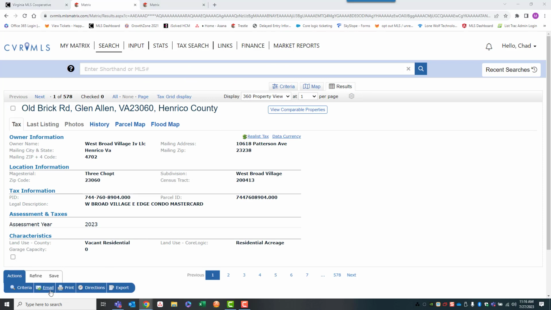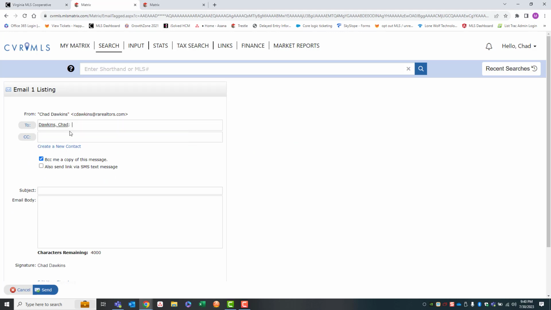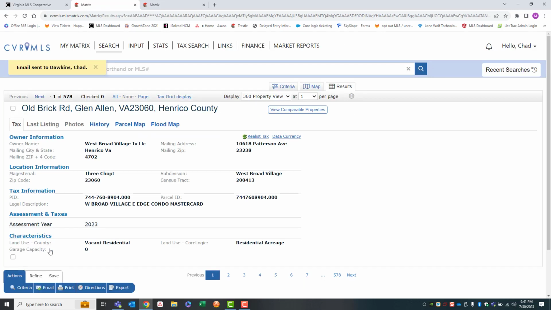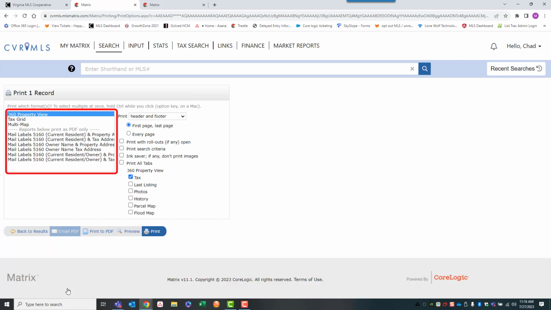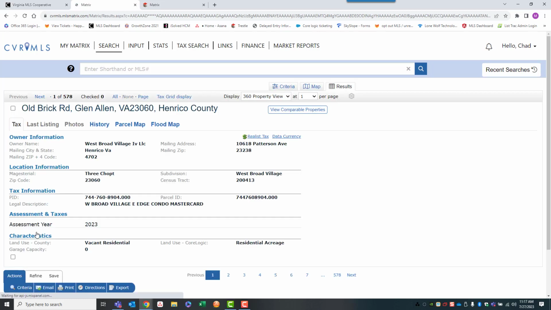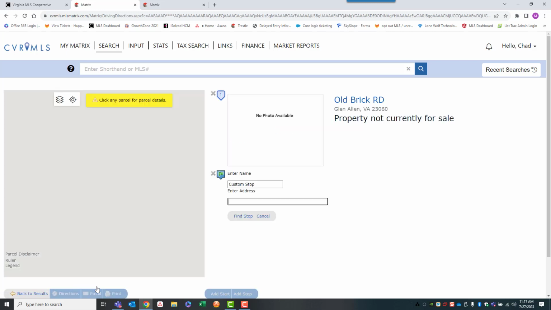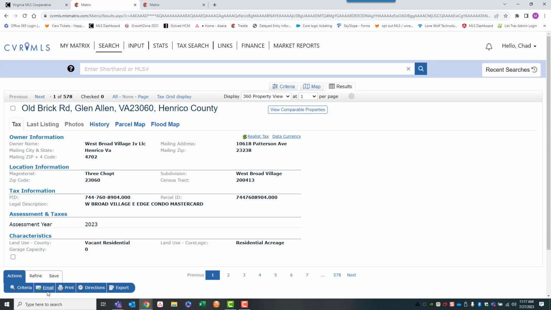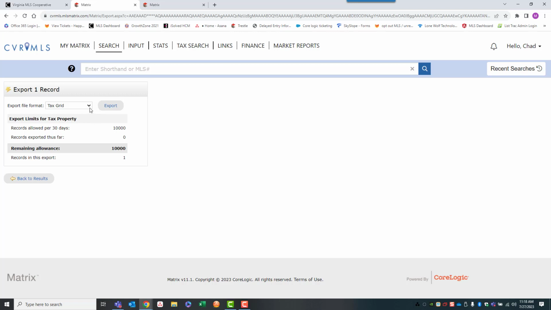From here, you can email your results, you can print your results. This is where you can print mailing labels directly based on your selection. You can generate directions. And you can also export results. This is a great way of exporting owner information into a CSV file for mailing services.